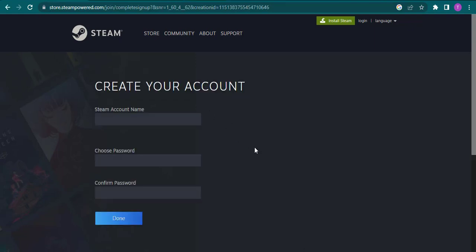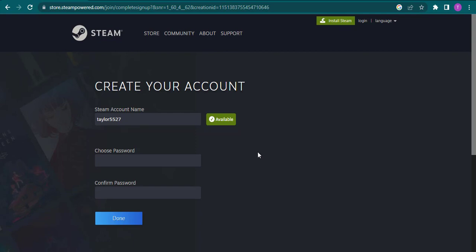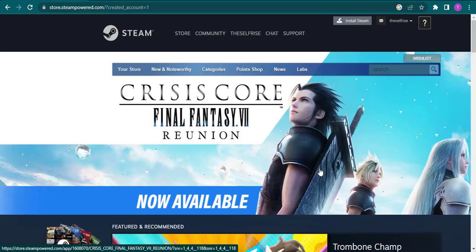Now you can head back to your previous screen and then you need to enter in your Steam account name. After that, you can create a password and then confirm your password. After filling in these boxes, you can click on Done. And you can see that you've just created your account on Steam.